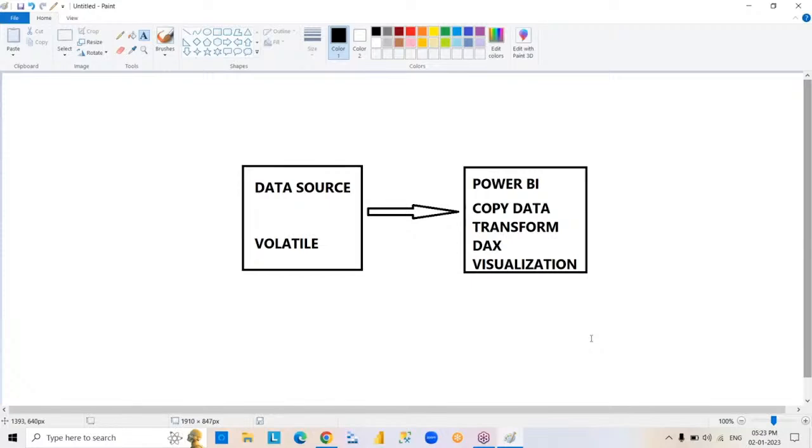Okay, fine. But the thing is, Power BI is also a non-volatile environment only. We are not going to make any changes to data even in Power BI. But when I'm talking about copy data, transform data, DAX data, you feel like data is going to be modified. That is not correct. I'll tell you the reason. Copy data I already explained.